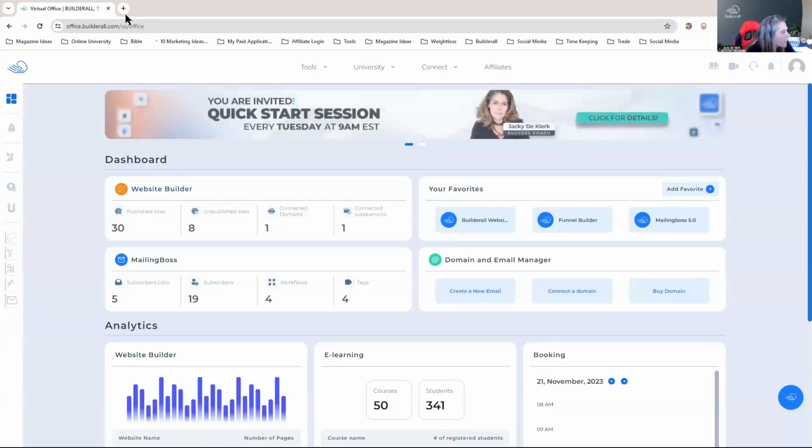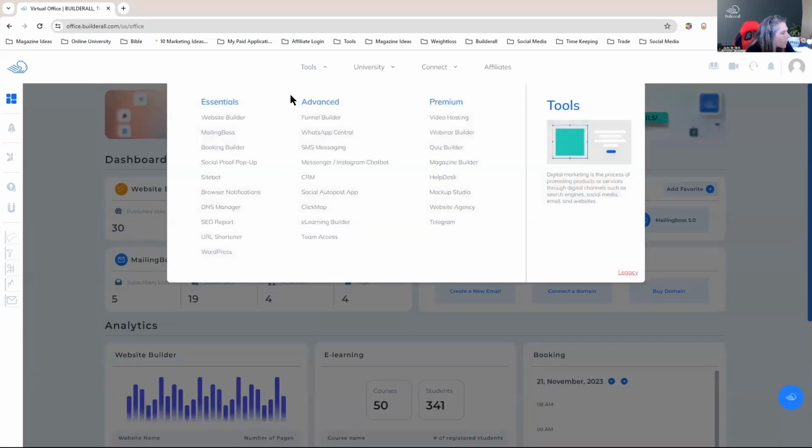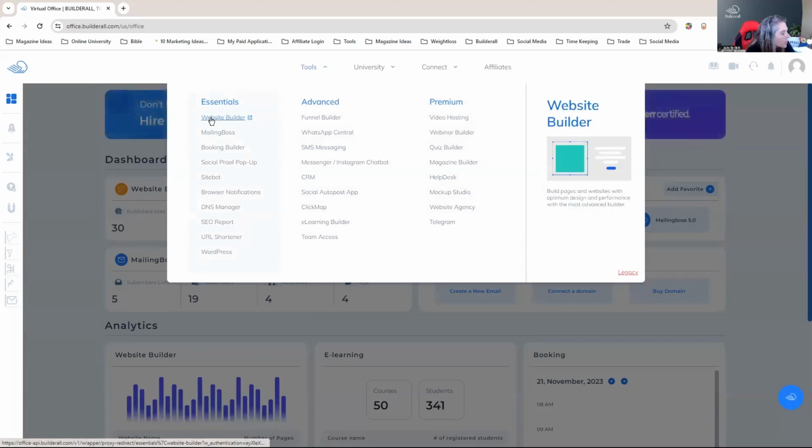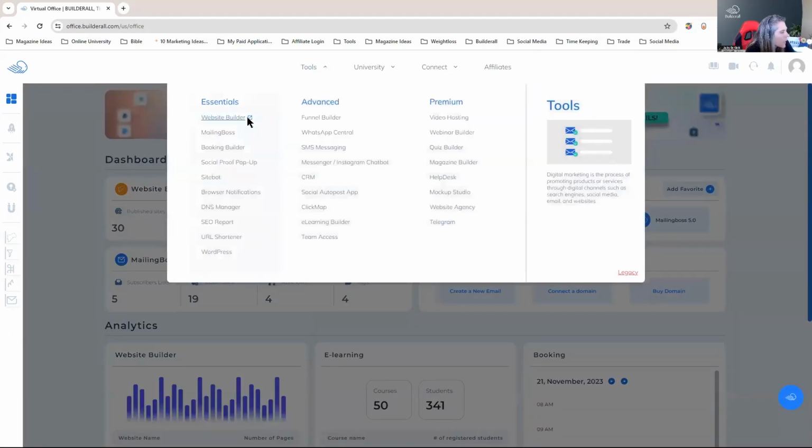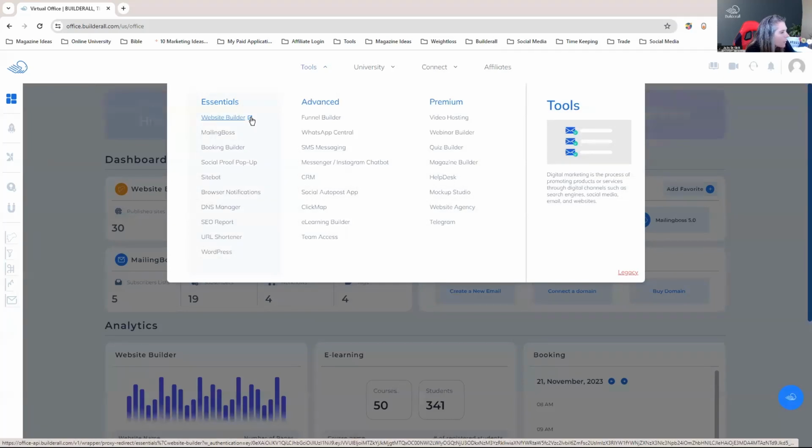If you're like me and like to have tabs at the top, all you really need to do is click on the little arrow next to it, not on the tool itself. On the tool itself, it's going to open up the areas like this. But if you want to open it in another tab, you're going to click on this little block area there.